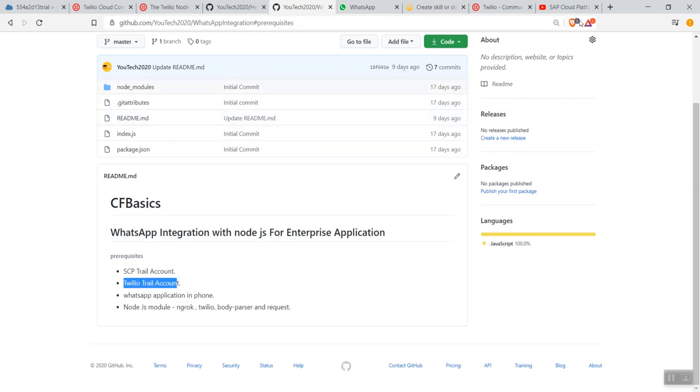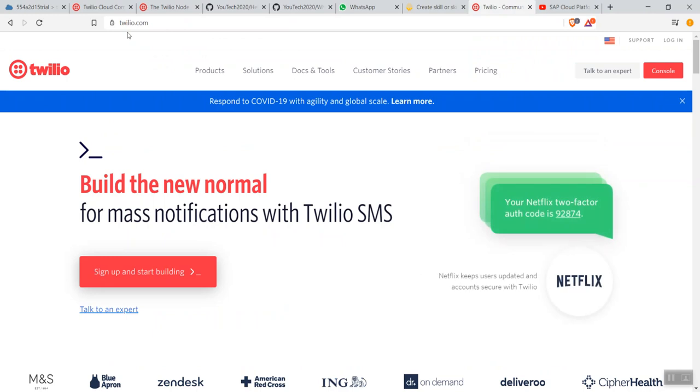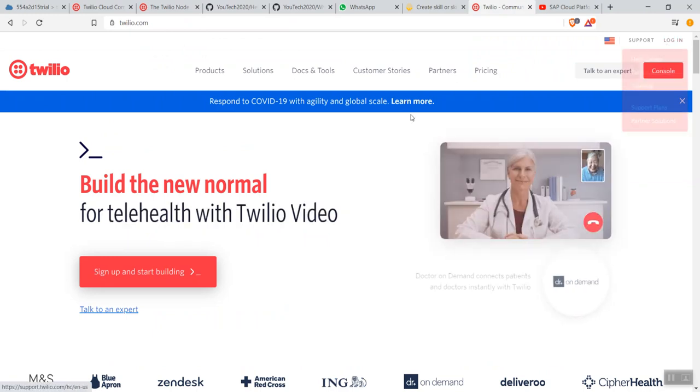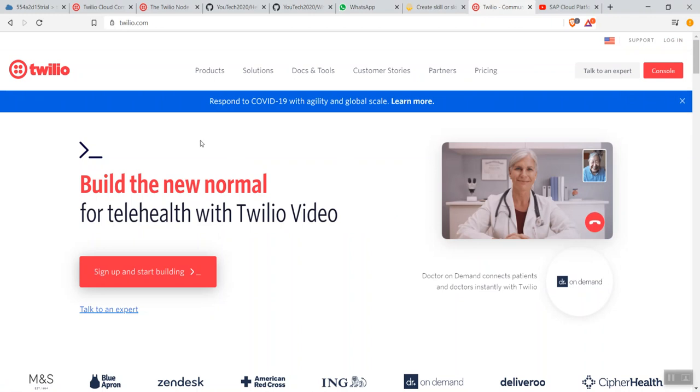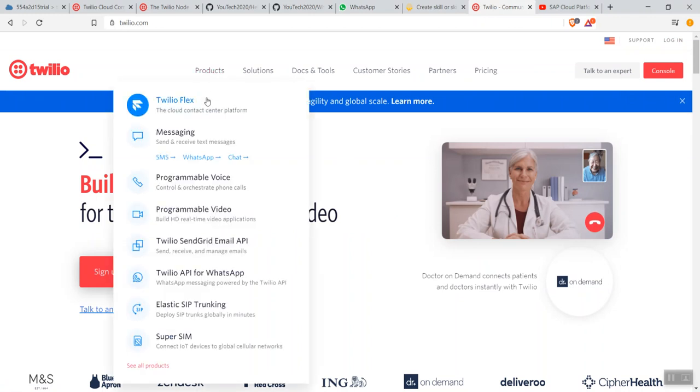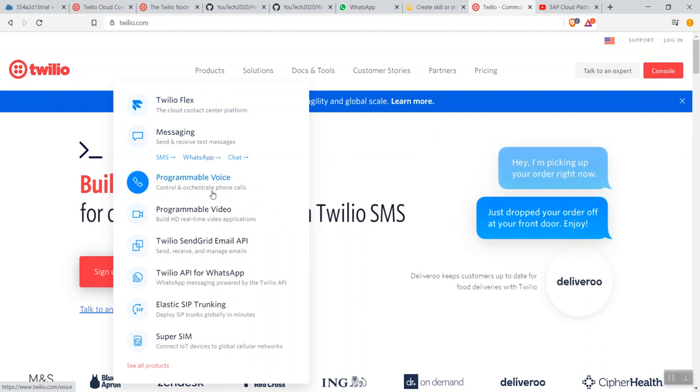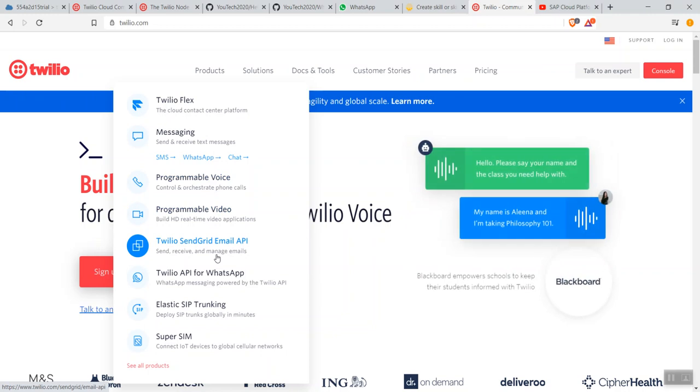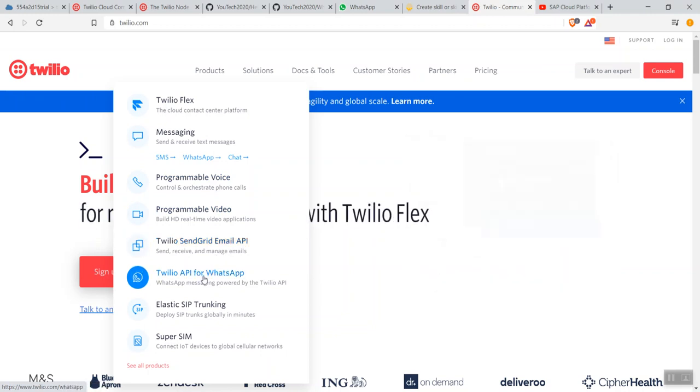How to get the Twilio trial account? Please go to twilio.com and register yourself to get a Twilio trial account. In the product section, you can see Twilio is offering a lot of APIs for different communication purposes like SMS, voice, and email APIs. But right now we are using the Twilio API for the WhatsApp integration.